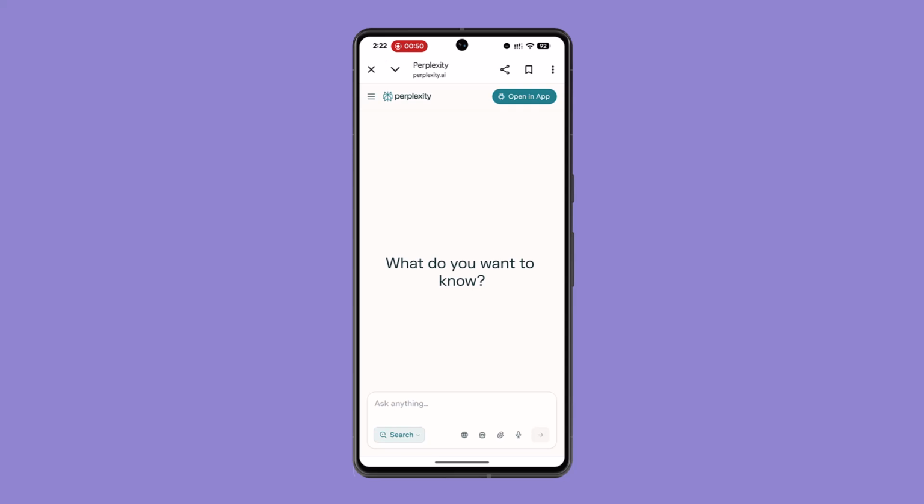And likewise, you could go with the standard search, that is unlimited basic searches, pro searches as well, and a deep research as well, or file uploads as well. So this way you should be able to use Perplexity AI for free.